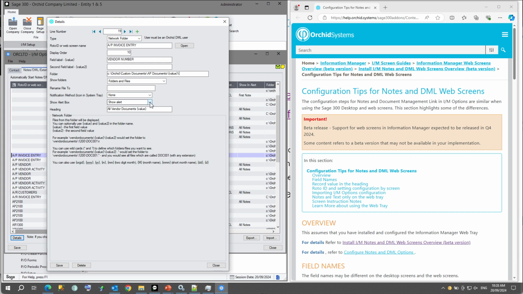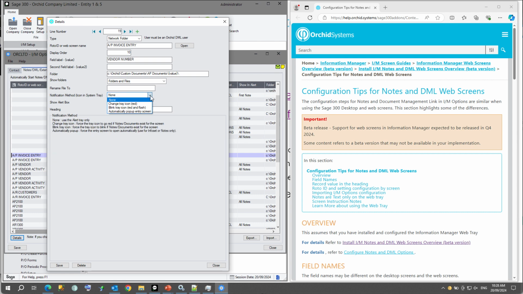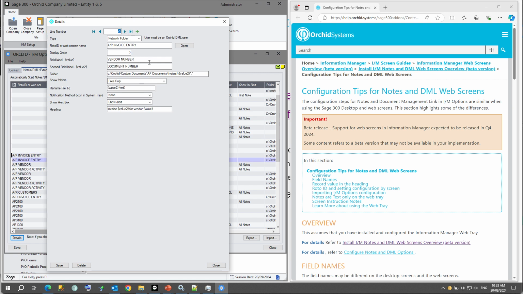We are going to show alert, automatically display the tray. We're not changing the notification method, so the icon will be yellow. We could set it to red by changing this to change tray icon red. And then we're setting the heading to all vendor documents and adding the vendor number. If I look at the next one, this is our vendor number, document number field. We're renaming the file to the invoice number, so document number, value 2.